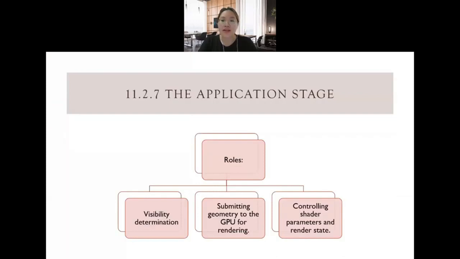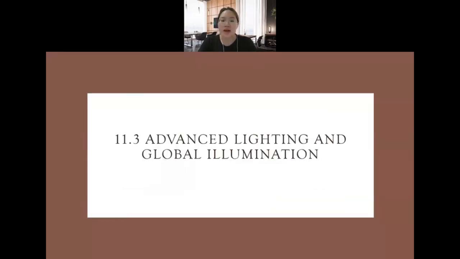So the application steps are three: the feasibility determination, submitting the geometry to the GPU for rendering, and the last is controlling the shader parameters and the render state. Next is advanced lighting and global illumination for topic 11.3.